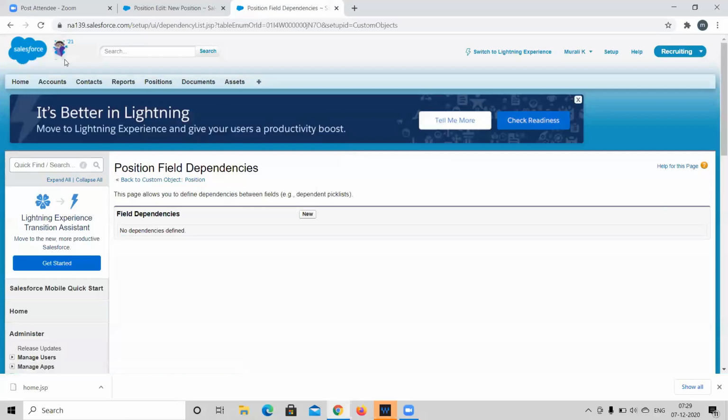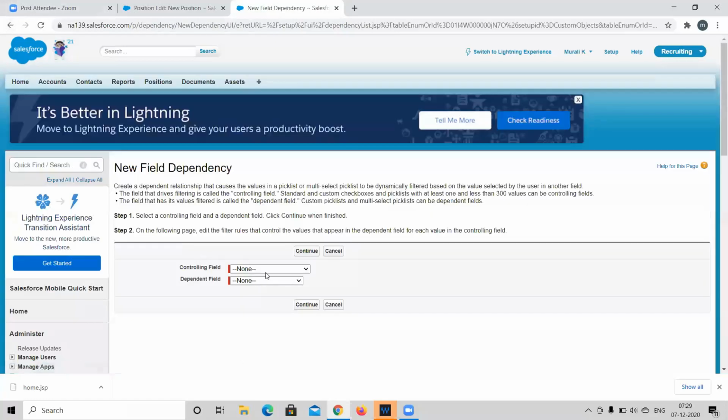Field dependency is nothing but, if you want some field to depend on another field, then we can create a field dependency. We can click on New and select what should be the controlling field and what should be the dependent field.